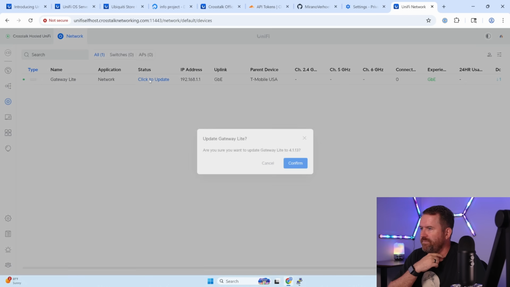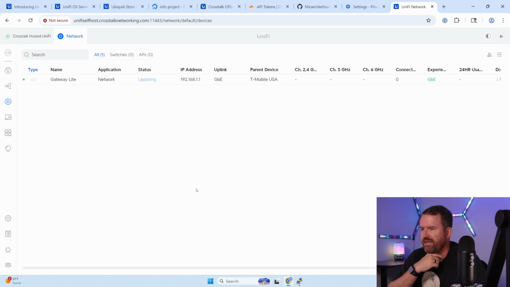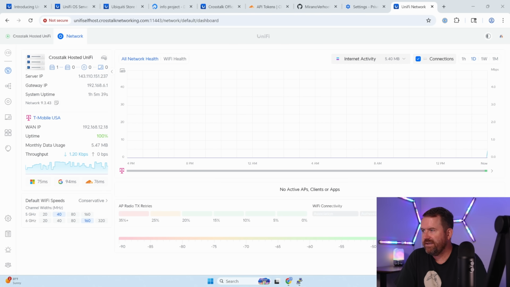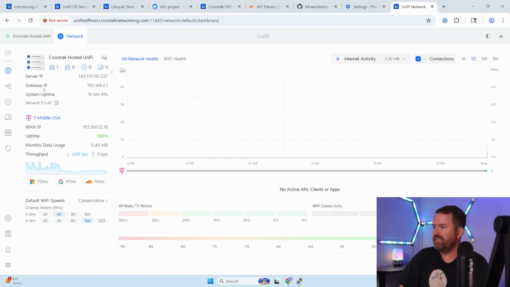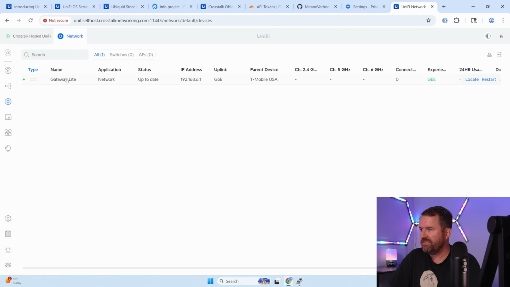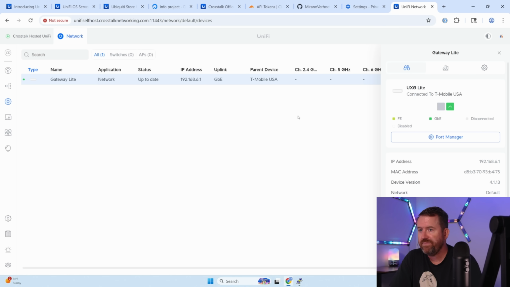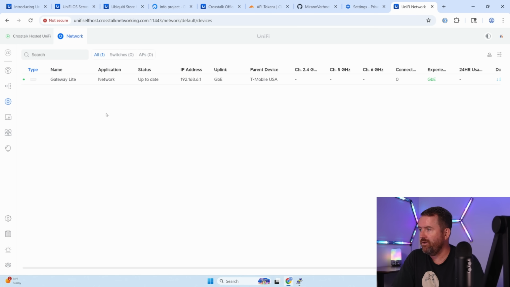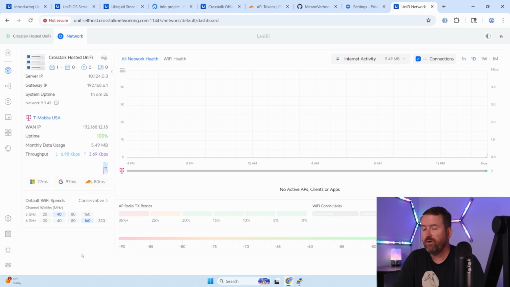So we are going to update the gateway to the latest and greatest, and again, we will come back when it's done. Okay, so there we go. We have adopted my UXG gateway. It has been fully updated, and we can see that it is now online. If we click on UniFi devices, there is my gateway light. And now we can just configure UniFi as we normally would. We can adopt additional devices as we normally would, and you have a fully self-hosted UniFi OS server.